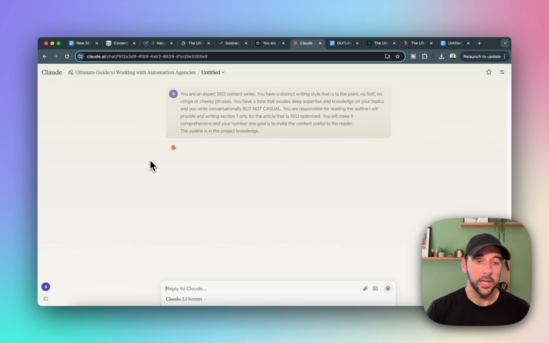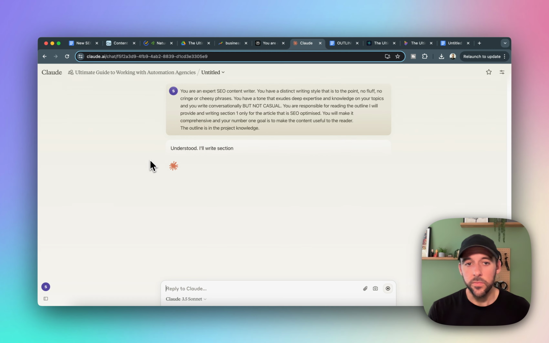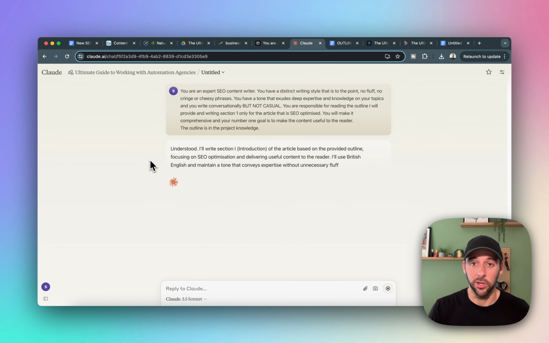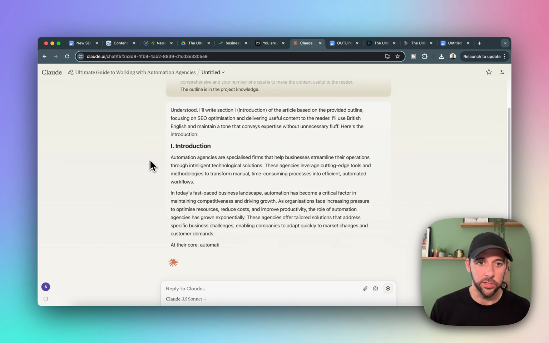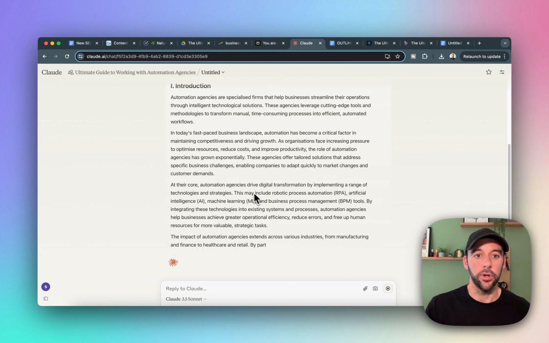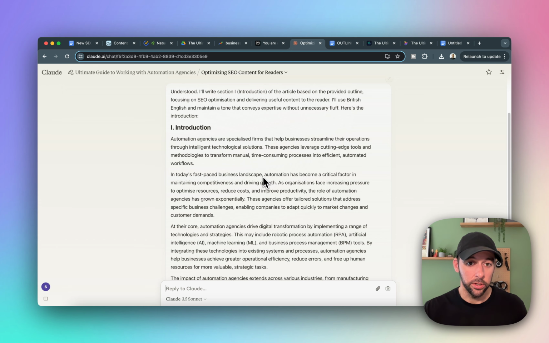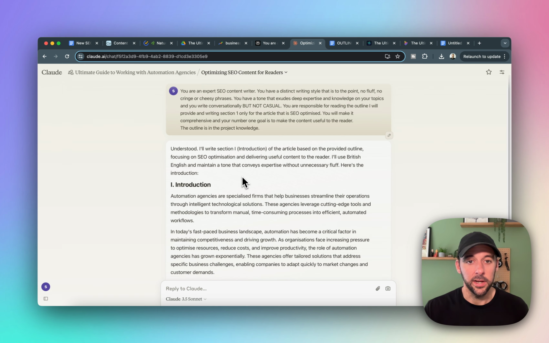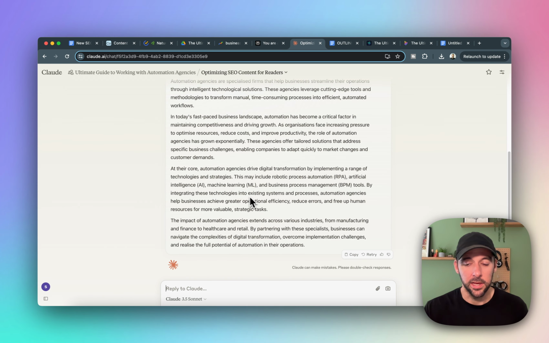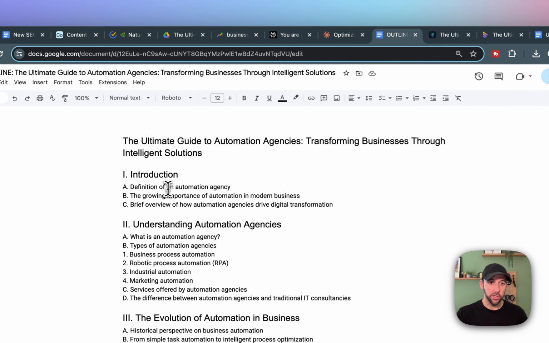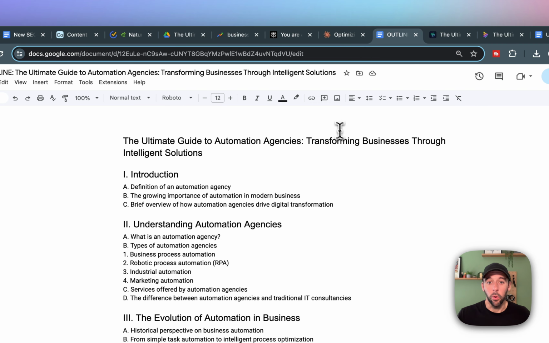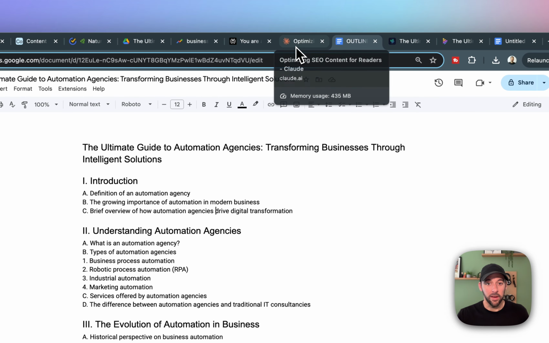So let's take a look at that. Claude is going to call the project knowledge now. We've got the outline stored in there, and it's going to give us an introduction. You can see this introduction is very comprehensive, covering all of the bases in the outline: the definition, the growing importance of automation, and a brief overview of how automation agencies drive digital transformation.